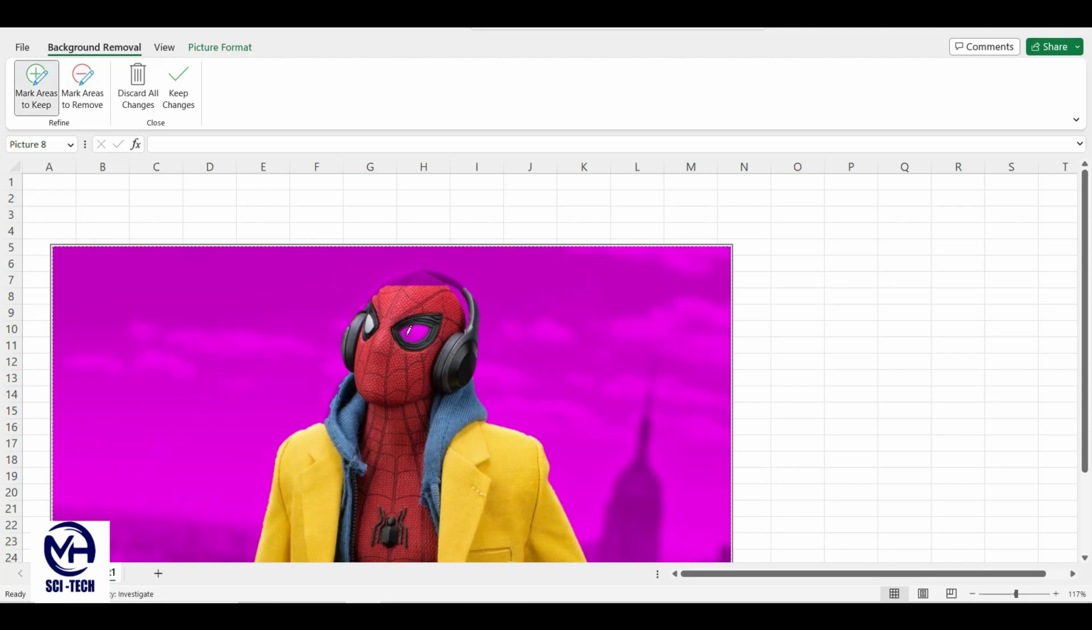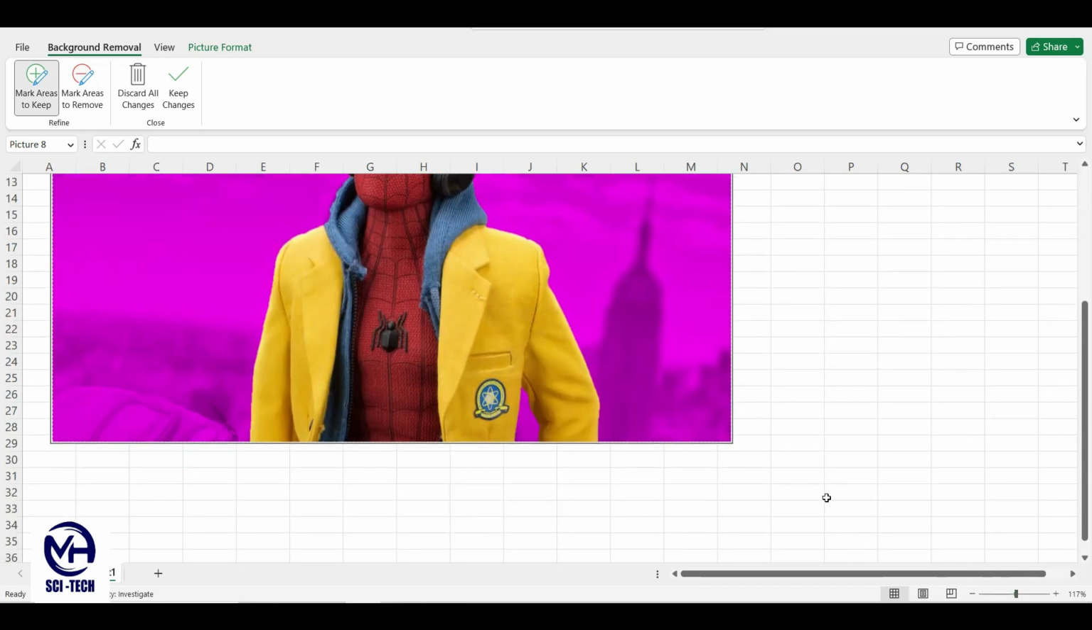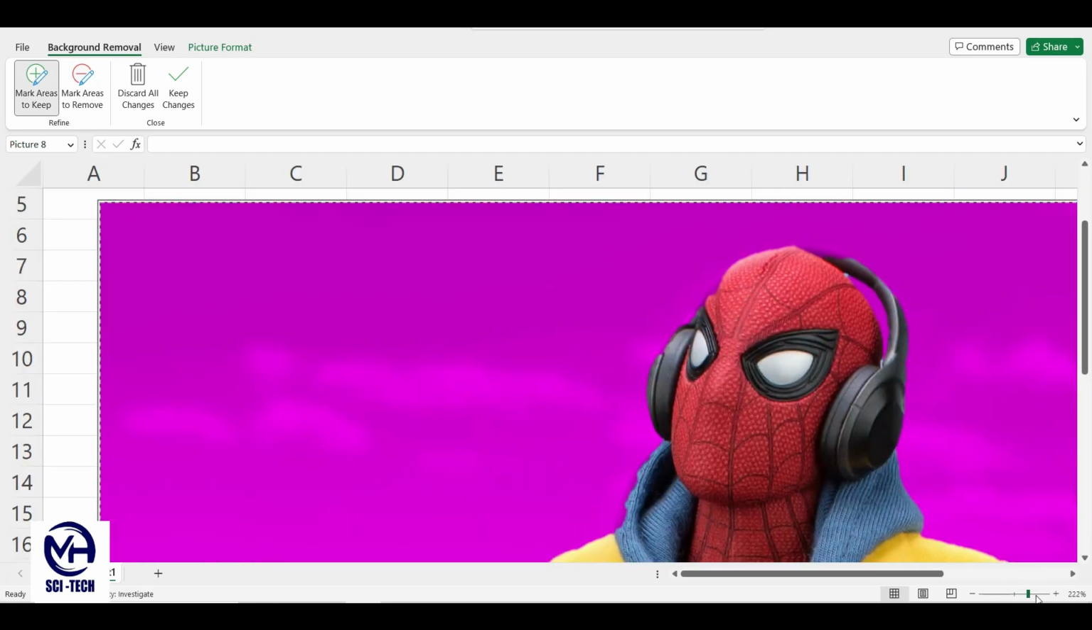Then go back again. I want this eye of Spider-Man, I want this upper portion of the head. For the fine tuning, I need some zoom on this picture, because if you see, the headphones are being removed with the auto correction, or auto selection, I mean. So I need some correction.